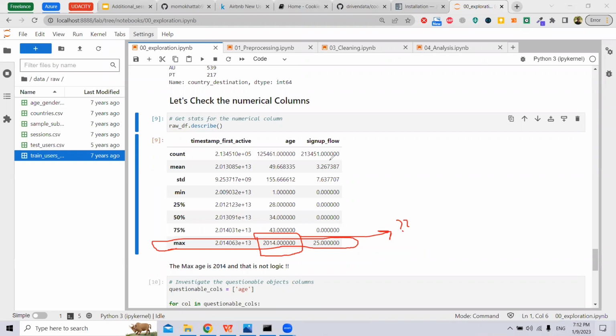Okay. So it seems that there is a problem in the data. So we need to check this column. Now I'm exploring. This is how we explore data. From here, the maximum was very, very big. So I don't know if this is true or not, but let's investigate that.